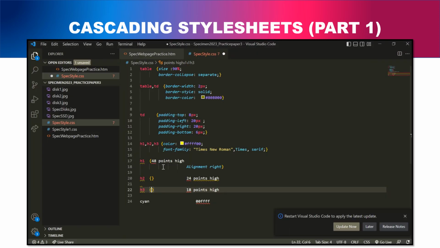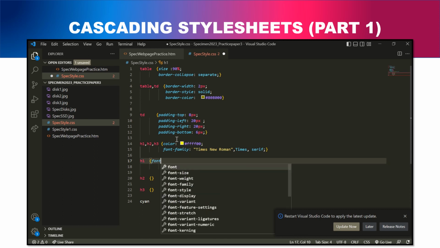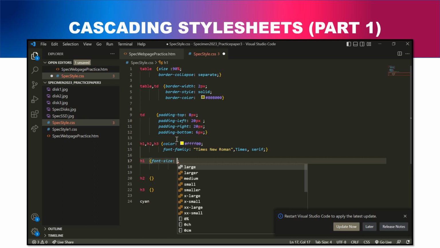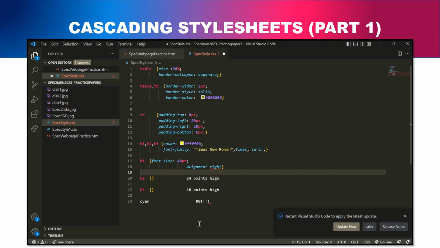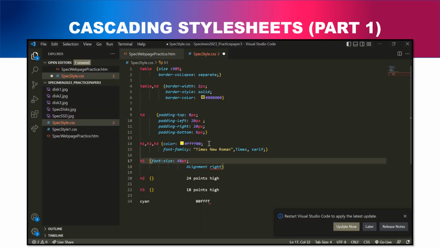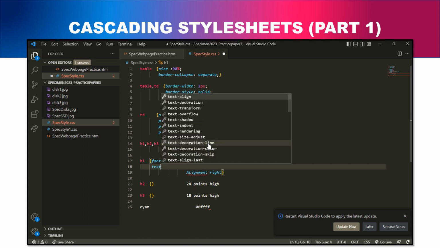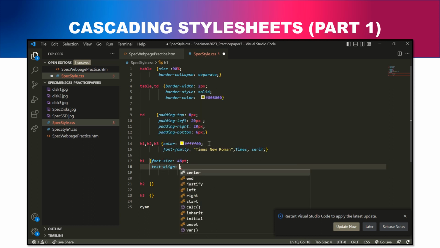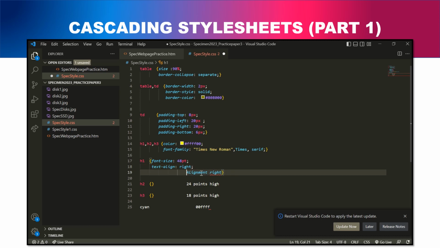So let's go back. Font, I'll just delete this now. Font hyphen size, so it's been specified 48 point. So for point it is PT, the short form, and then we have text align, which will be right. Text hyphen align, and it will be right. So we can delete this.